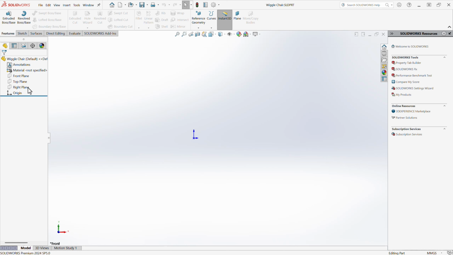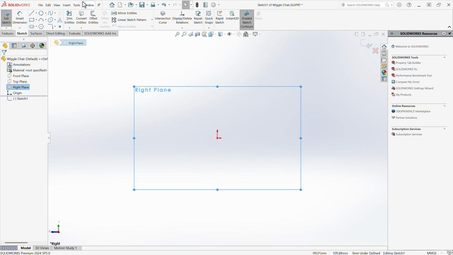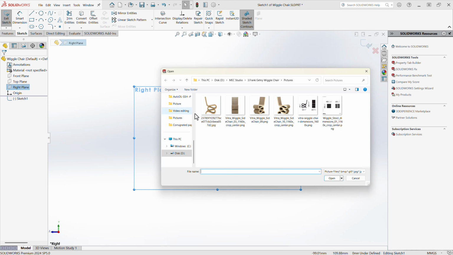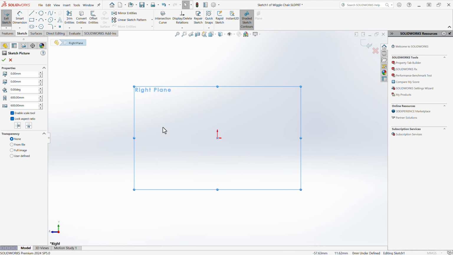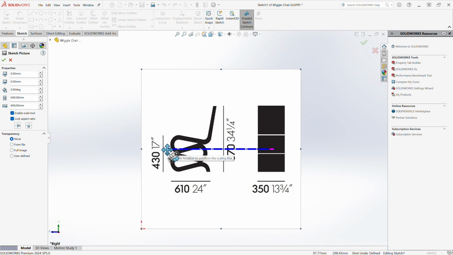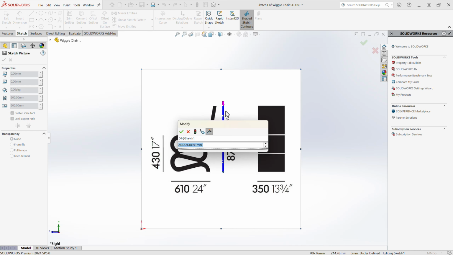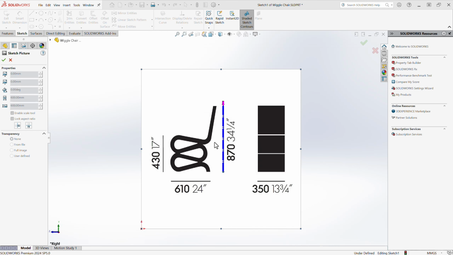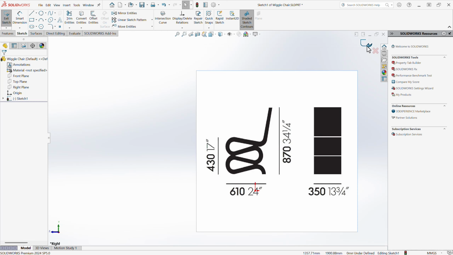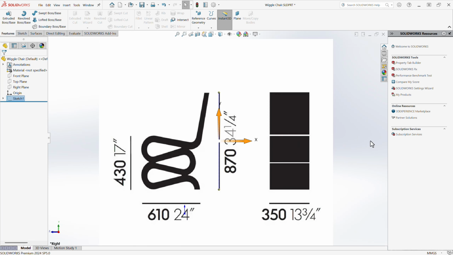Import the chair drawing picture by going to Tools, Sketch Tools, Sketch Picture, and select your image. Adjust the scale of the picture so it matches the real dimensions. Rotate the adjustment bar and move the key points so they align with the vertical line, and set the height to 870 mm. Check your adjustments and finish the sketch.